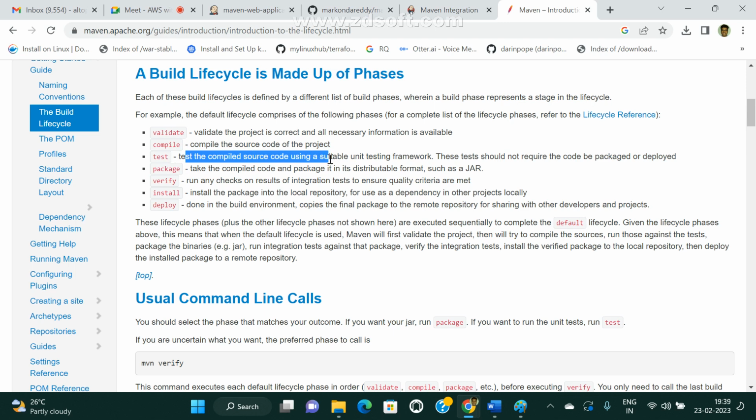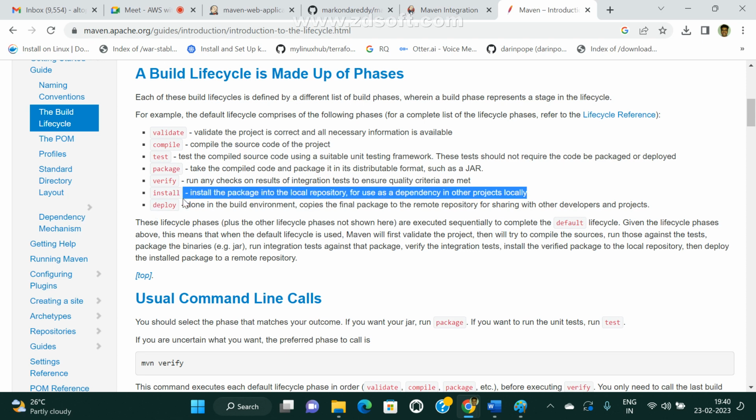Now test: if you want to run the test cases, the frameworks, and then package, it generates the war file. Verify: run any checks on the results of the integration test. If you want to check any criteria, such as integration test results, in that case we can use verify. Install means install the package into the local repository. It is copying your war file into the local repository and also updating the dependencies. And deploy: if you want to upload your artifact file to any other repositories, a remote repository, in that case mostly we go for deploy.